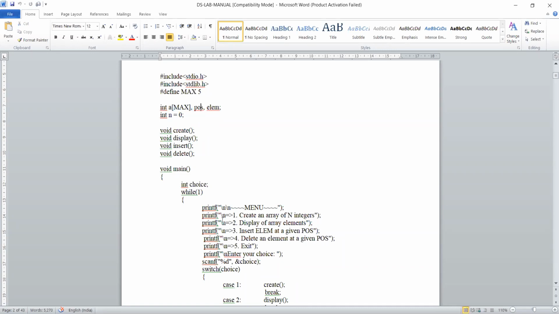Position, because we want to insert at a particular position and delete an element from a particular position. So you are declaring the variable position, and element or data, whatever it is, one variable which stores the removed value. For that purpose, we are declaring one more variable, element, EL. Then integer n is initialized to 0.